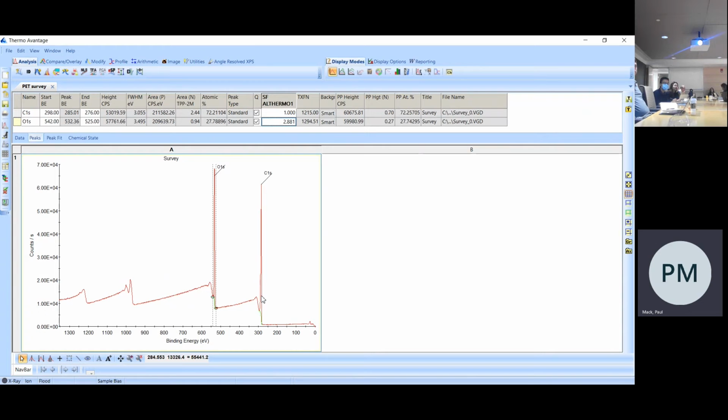So you measure a particular area of this peak, that's a raw area. And in the table, that's area brackets P. That's the raw area. Then you have an area N next to it, that's normalized. So basically, you take the raw area, you divide it by the sensitivity factor, you divide it by a couple of other numbers, and you end up with this normalized area. And then the ratio of these normalized areas is what goes to make the atomic percent. So the atomic percent is just a ratio of normalized areas.